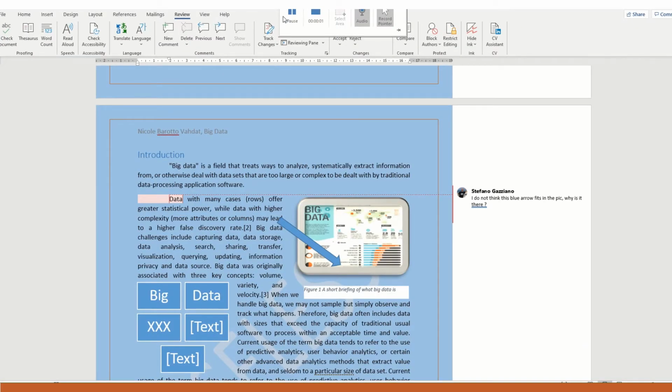How do I see or unsee the comments? Well, it all is here in the tracking group of the Review tab of the ribbon.